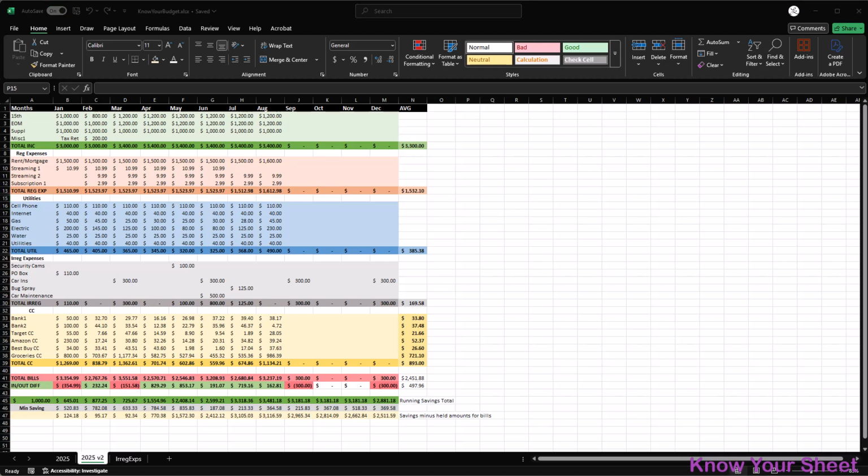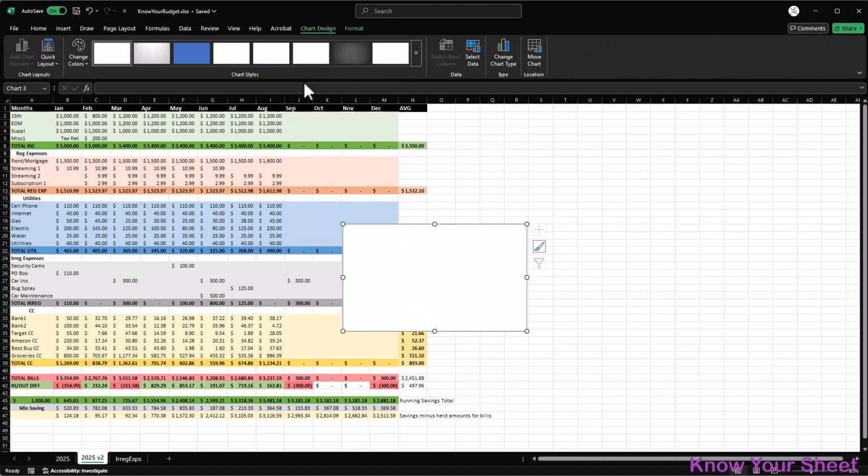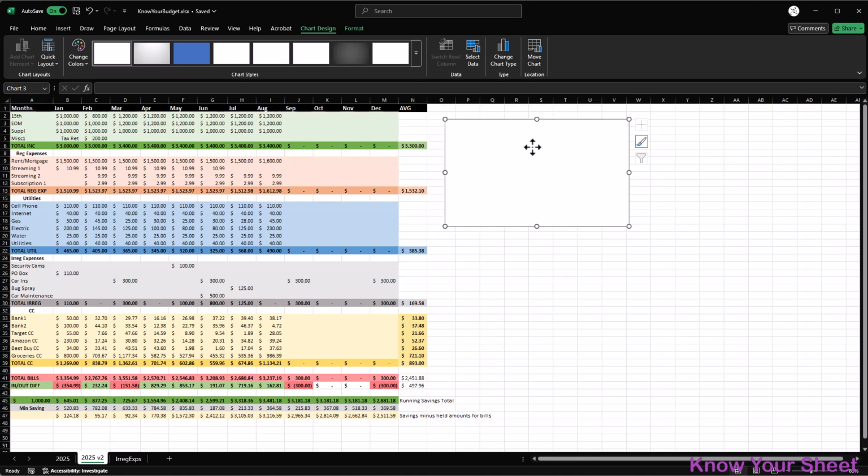Now that we have all this awesome data, we can create visualizations if that's how you'd prefer to see this information. So let's go ahead and start with the running savings total. Okay, so we're going to go ahead and insert a chart. We're going to start with a line chart.